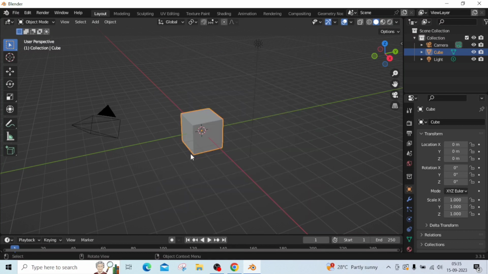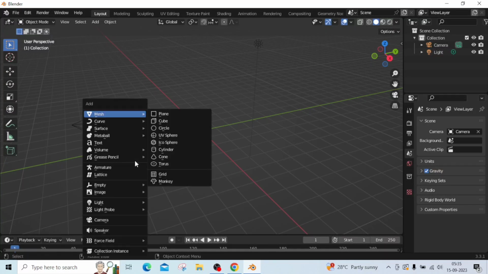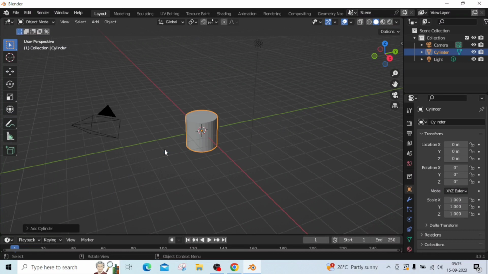By default, you will see this cuboid shape in the Blender, which you can delete by taking the cursor on it, selecting it and holding Shift+X key, then click on the Delete option. Now to add different shapes, press and hold Shift+A key. From the drop-down options, select the first option, Mesh, and select Cylinder Shape from the list.